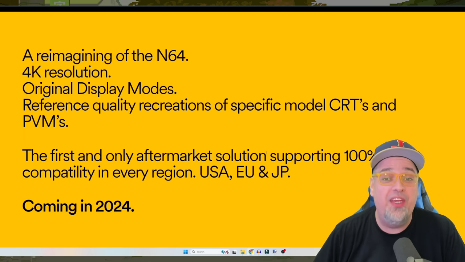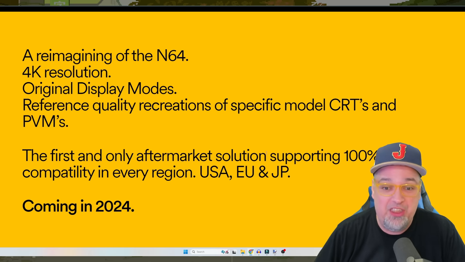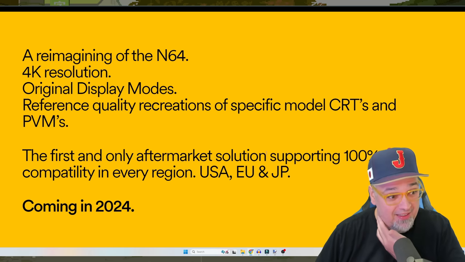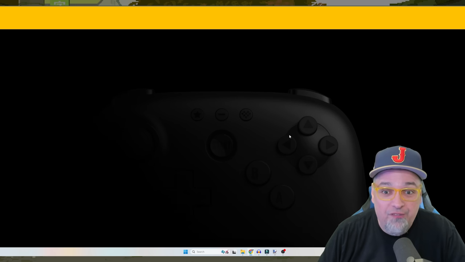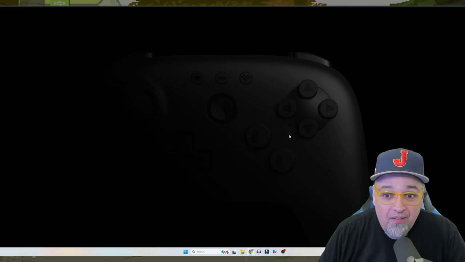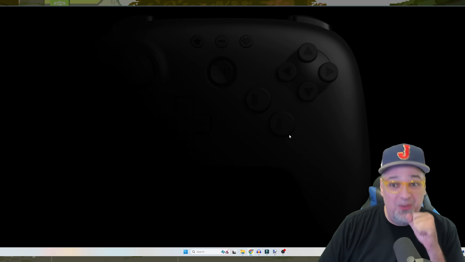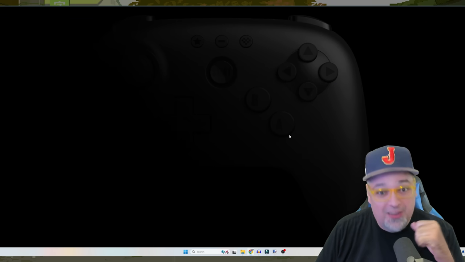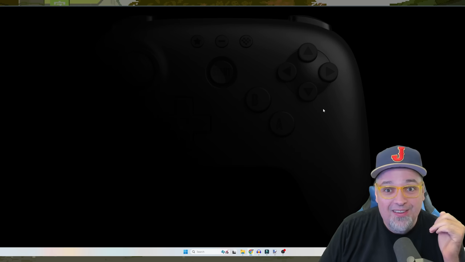The first and only aftermarket solution supporting 100% compatibility in every region. USA, European Union, and Japan. Coming in 2024. Look at that. 8BitDo's gonna make a Nintendo 64 controller? Look at that.